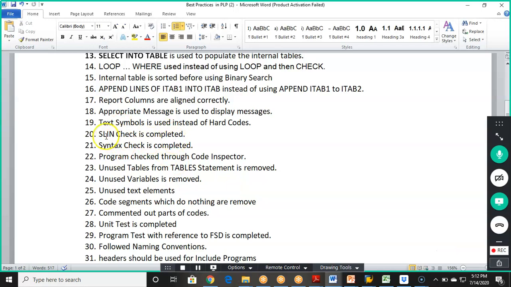SLIN check is completed. So this syntax check, I'll show you. What is this SLIN check? I'll show you. Syntax check we already know. So Control F2, and the program is checked through the code inspector. Just like we have extended program check and all these things, we also have to go for the code inspector. Unused tables from the table statement should be removed.